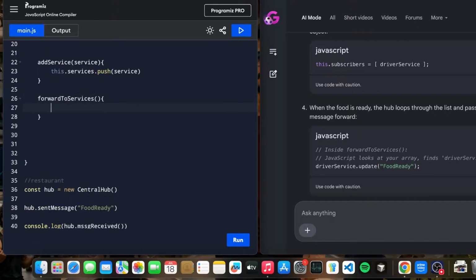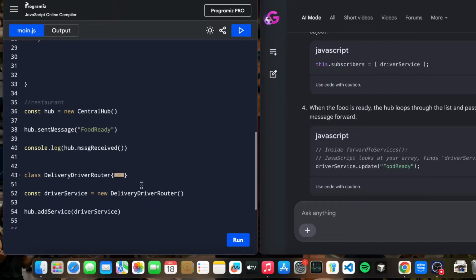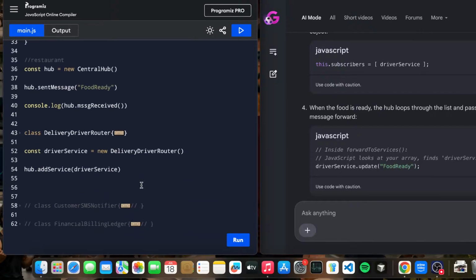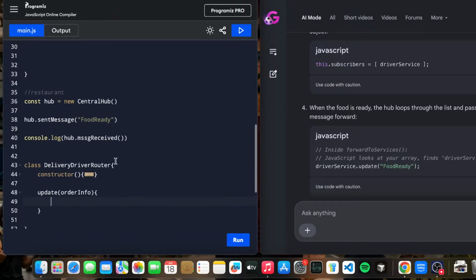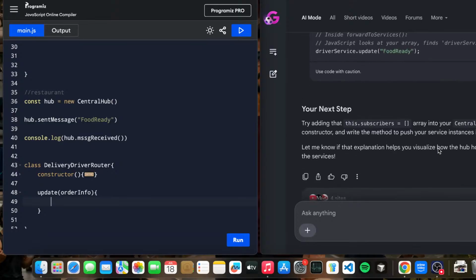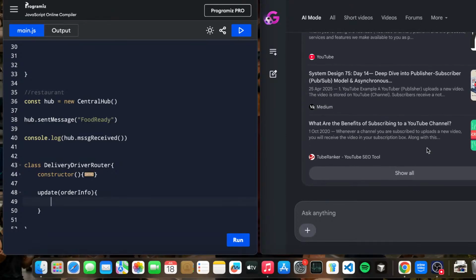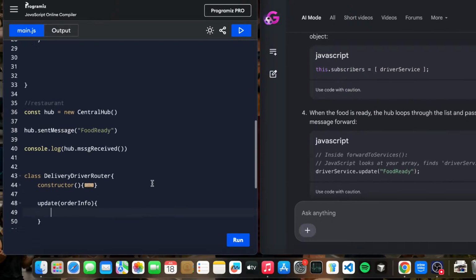We have a method here. What we have to do is look at your array and find driver and trigger driver dot subject service dot update equals to food ready. So what does this mean? It will need to update the order information we will be getting here. Okay, right. We are figuring it out quite well.